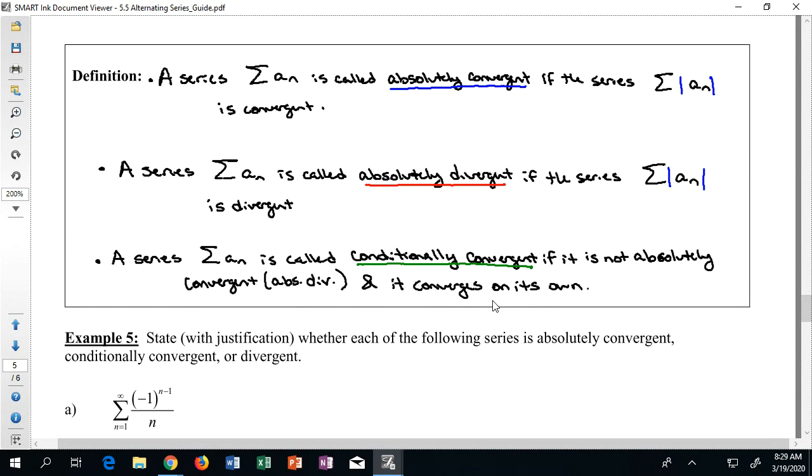Okay. If you take a look down here at example number 5, you'll see the types of questions that I'm going to ask related to these definitions. I'm going to ask for us to state with justification whether each of the series is absolutely convergent, that's blue, conditionally convergent, that's green, or just regular old divergent, which I'll call black. It's not even in the box above. It's just regular old generic black, okay? Divergent. So the red title's not really one of the options here.